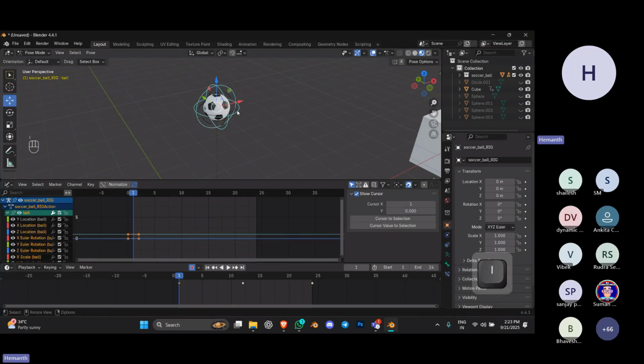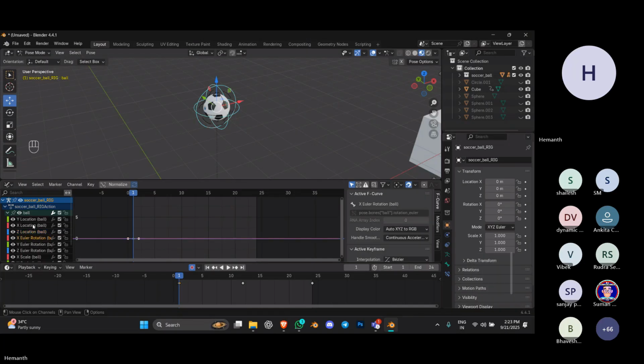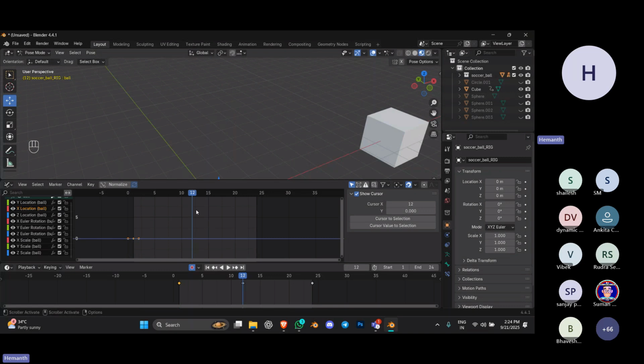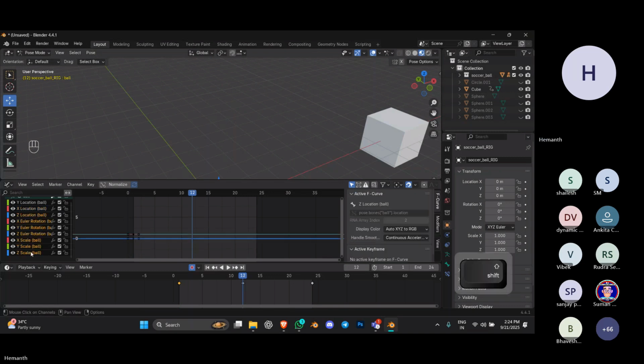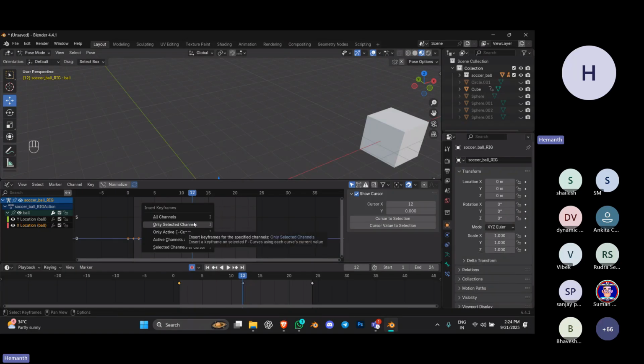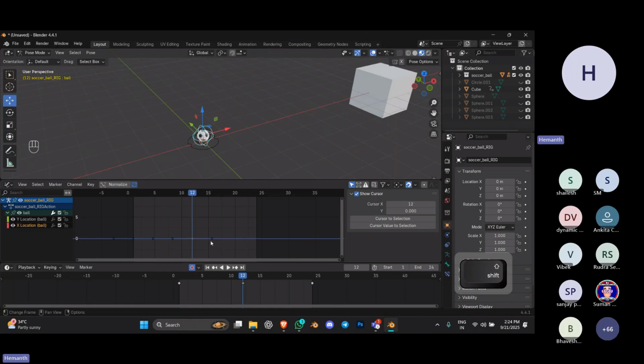Now I'm pressing I again. If I press X axis, I'm going to keyframe 12 only for X curve. Okay, only for X curve, and press I again. It will give options for all channels or only selected curve. Choose selected curve for applying key for only this curve, only for X axis, not any other curve. So overall animation will not be disturbed.